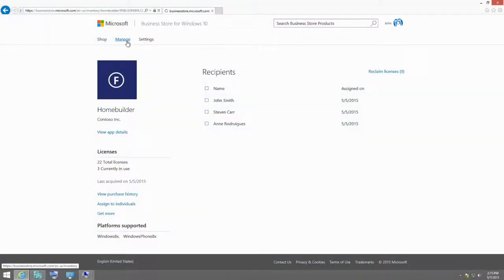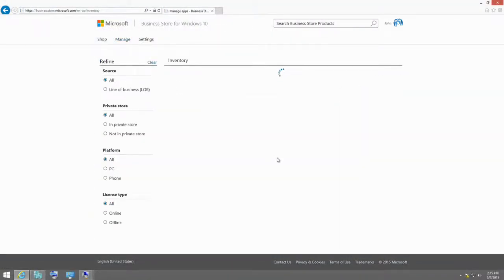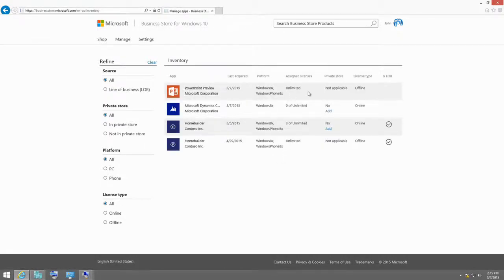So I'll go back to the inventory view, and the thing that we showed was acquiring PowerPoint for offline. We're going to come back to that in just a minute. Right now we're going to take this other application, which is the Microsoft Dynamics app, which is an online application. And you see that it's sitting here in inventory, and you see that it is not yet in our private store.